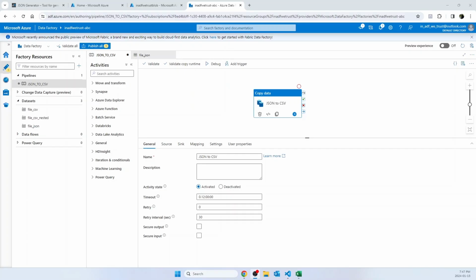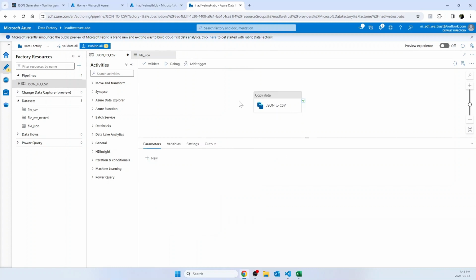Hello guys, in this video I'm going to show you how to move a nested JSON file to a CSV file. I suppose that you already know how to create a copy data activity, a linked service, a dataset, but if not, you can refer to my previous videos where I explain this step by step and in detail. But for the purpose of this video, I'm going straight to the point and show you how to do it with a simple trick.